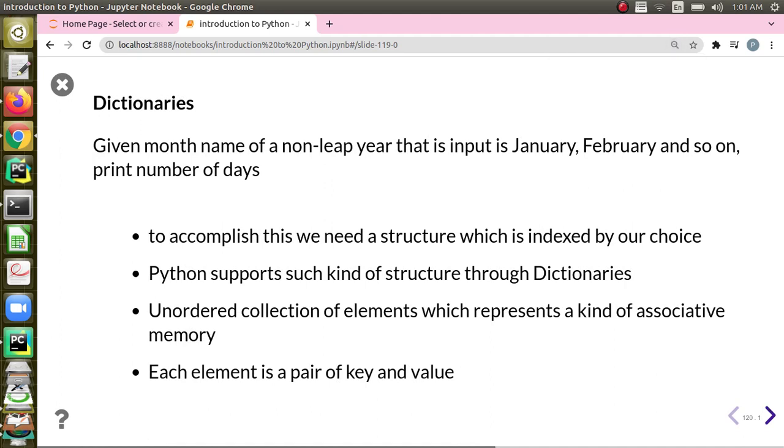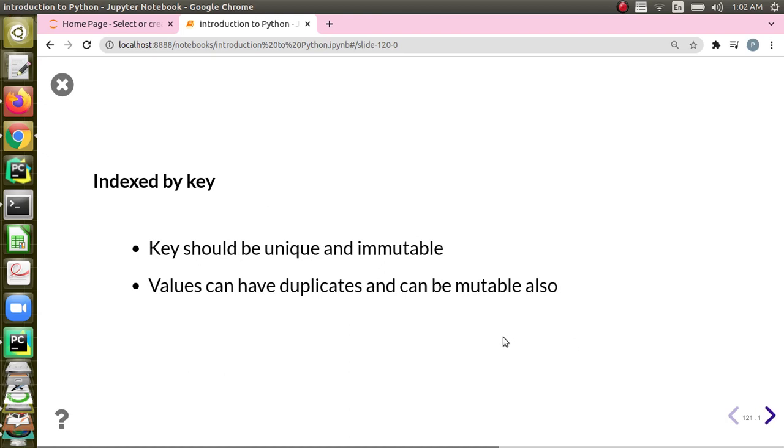Dictionaries are helpful when you want to do some kind of mapping between two entities. For example, I want to know the maximum number of days in each month. Consider a non-leap year. January contains 31 days, February contains 28 days, March contains 31 days, and so on. So if I want to map between the month name and the maximum number of days, I can go for a dictionary. A dictionary is a pair of key and value, separated by a colon.